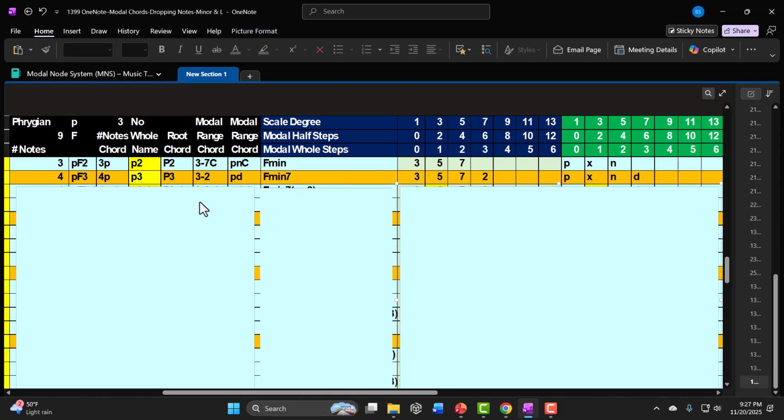Why? Because then I can simply name it by modal point. It's a Phrygian 3 modal whole step. The last note is 3 modal whole steps up. 3 times 2 would be 6 modal half steps up, plus 1 would be the 7th scale degree up. And if I wanted to add the note name, it would be a PF3, so that I can add the note name.